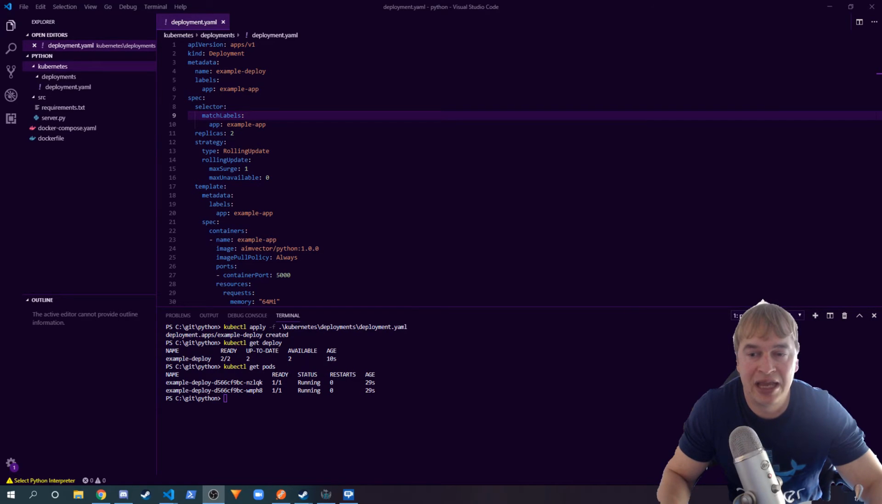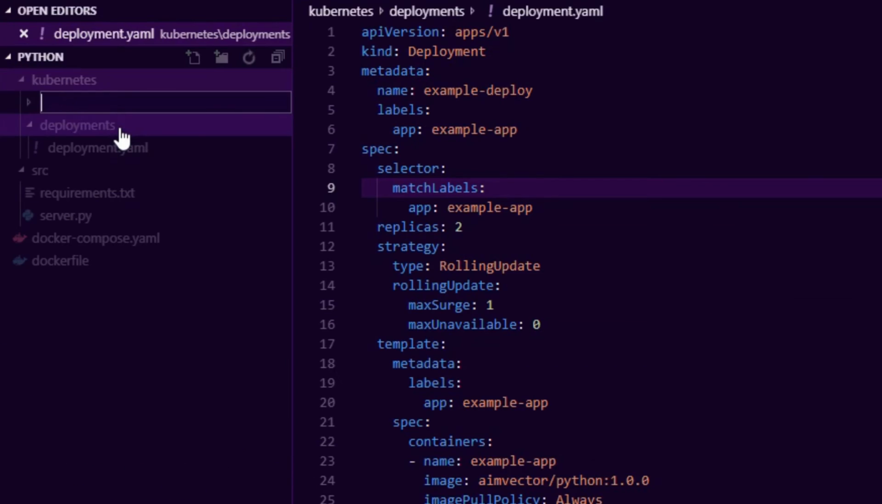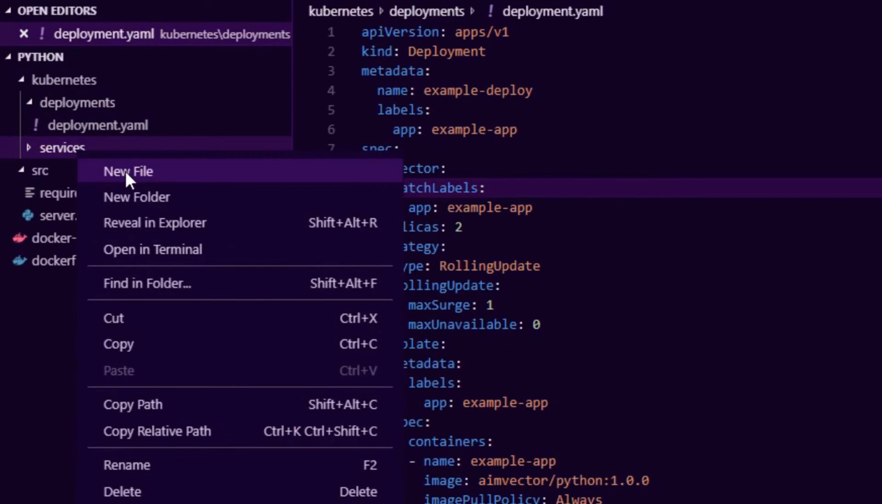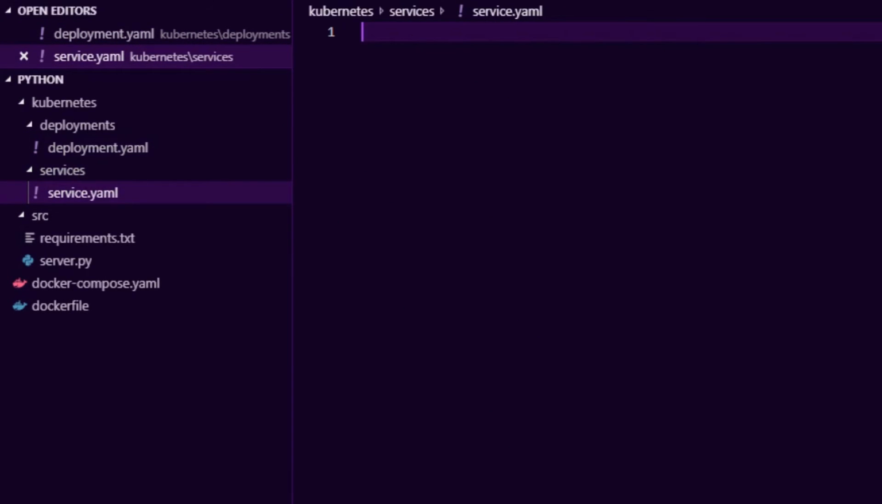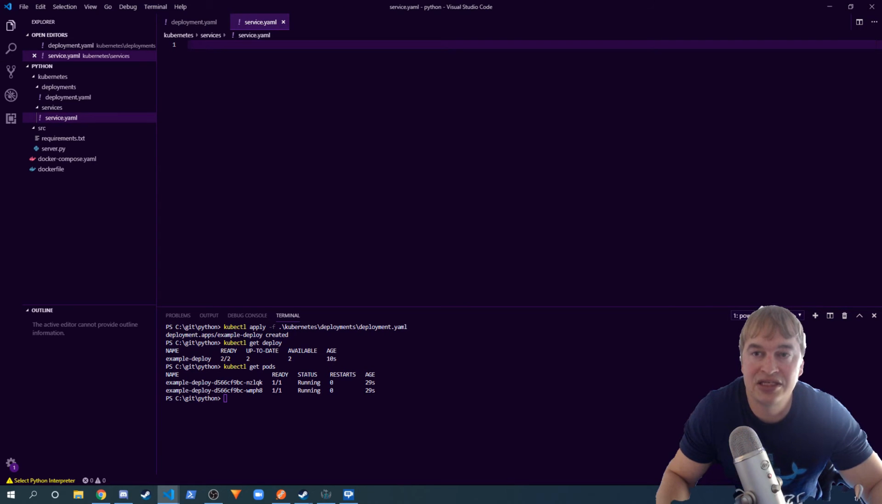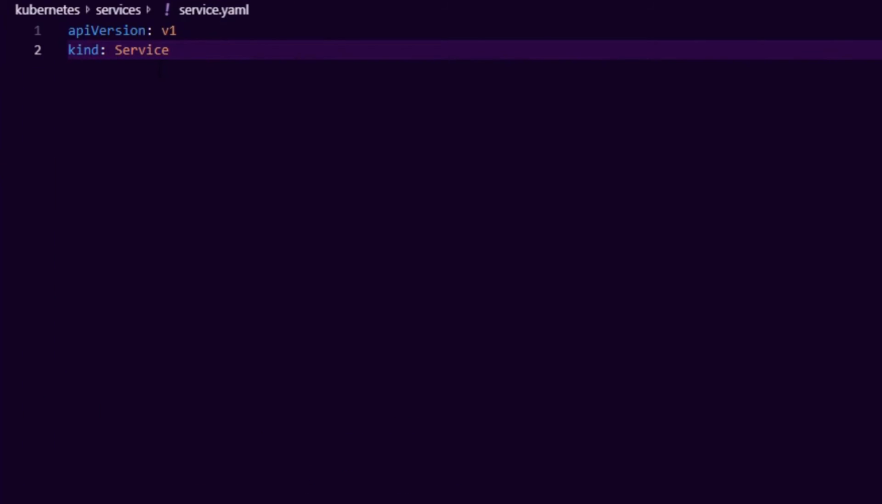Now, in order to enable network traffic and load balancing for these pods, we're going to go ahead and create a new folder under Kubernetes called services. And then what we want to do is create a new file called service.yaml. And this is going to allow us to define a service, which is basically describing how Kubernetes should expose and load balance these applications. So to create a service, what we're going to do is say new kind service.